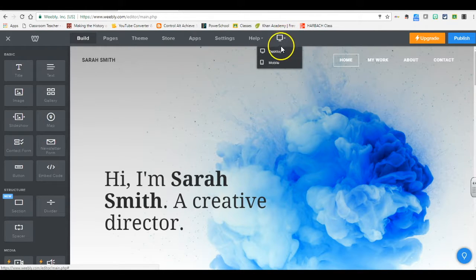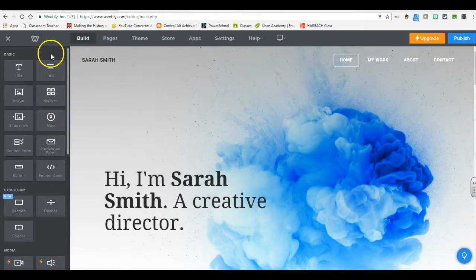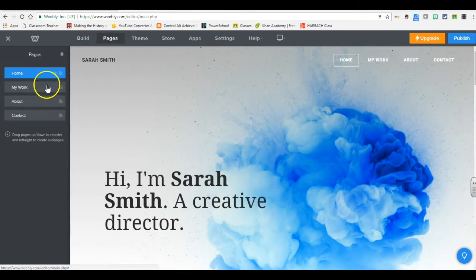Our different views, desktop or mobile. So we can check to see how it's going to look in either option. Our build page is where we're going to spend most of our time. Our build page opens up all this over here. We're going to talk about this here momentarily. Our pages page brings up all of our pages. If you'll notice, these match with this. These are our different pages. You can have as many pages as you want.